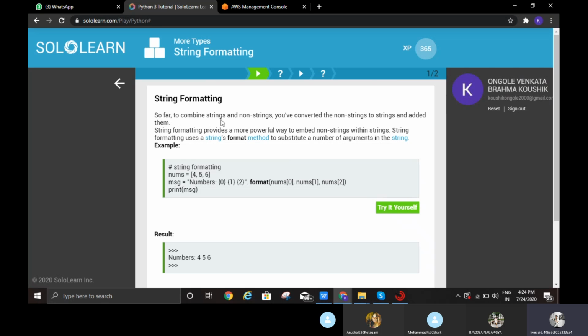So far, to combine strings and non-strings, we have converted the non-strings to strings and added them. String formatting provides a more powerful way to append non-strings within strings. String formatting uses a string's format method to substitute a number of arguments in the string.